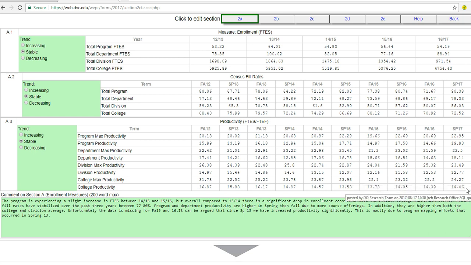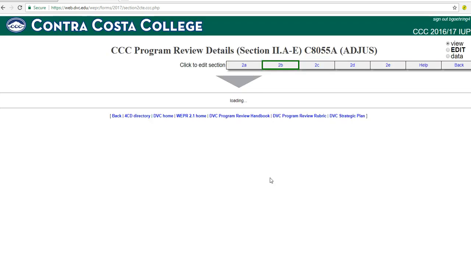So it says the college productivity is about 14. The program productivity is about 19.9. So you would identify that this particular program's productivity far exceeds the college productivity and far exceeds the division productivity as well. So you want to identify where you're doing really well, and then where you may be slipping, and then try to let the reader understand why that may be the case. Once you've typed in that, I'm going to go ahead and click on this one, and it automatically takes us to 2B.